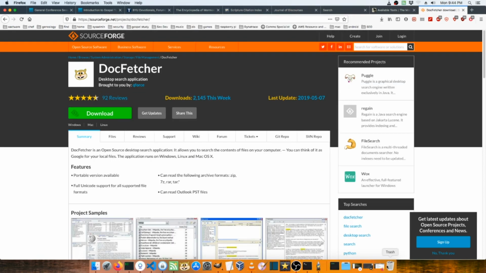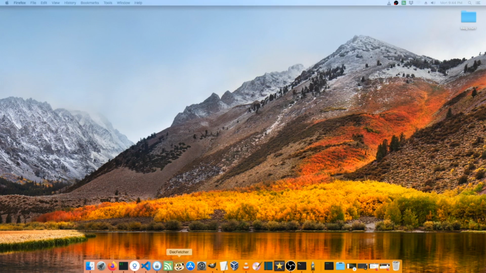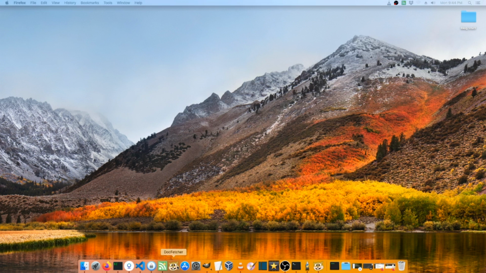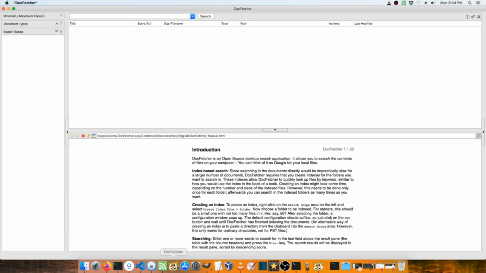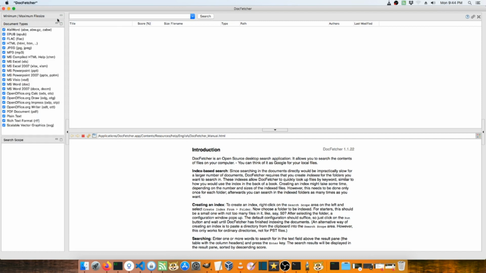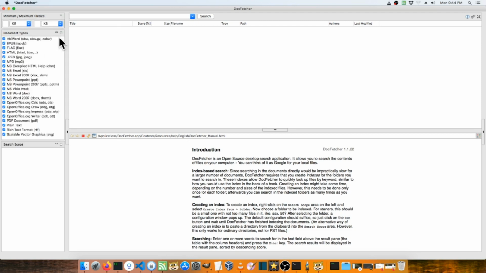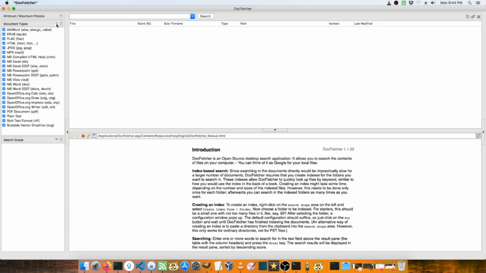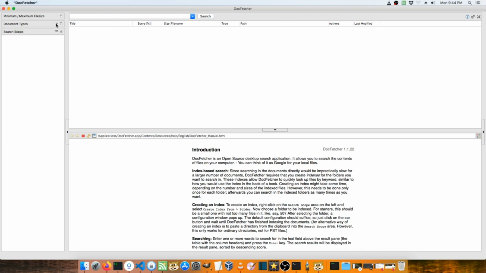So once you have downloaded it and you've installed it, let's run it. When you first run it, it should look something like this. If you have these boxes over here that look like this, go ahead and minimize them by clicking the little minus button there so that it looks just like this.